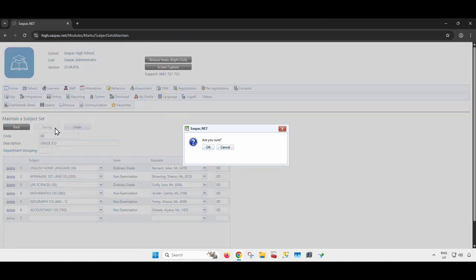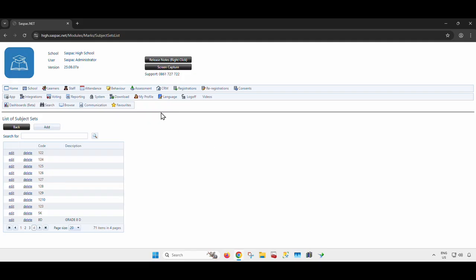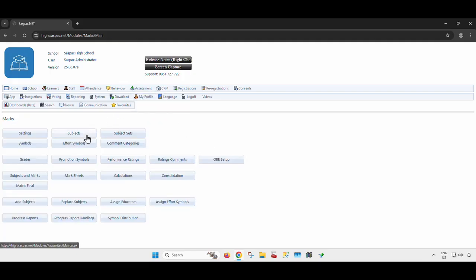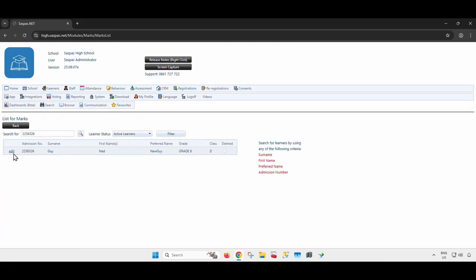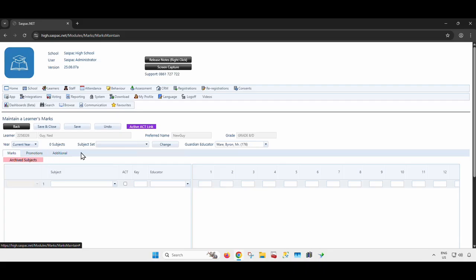Once done, we click Save. And go back to our learner. Now we can simply select our subject set in the drop-down and click Change.